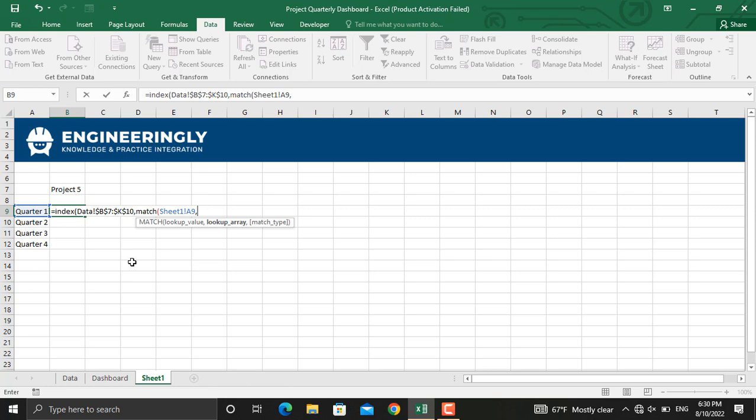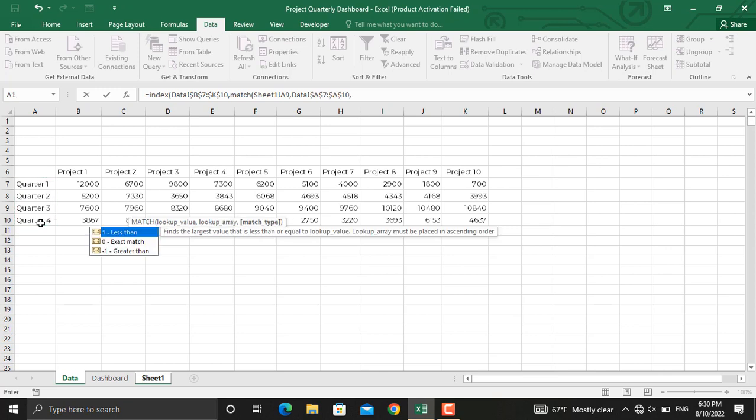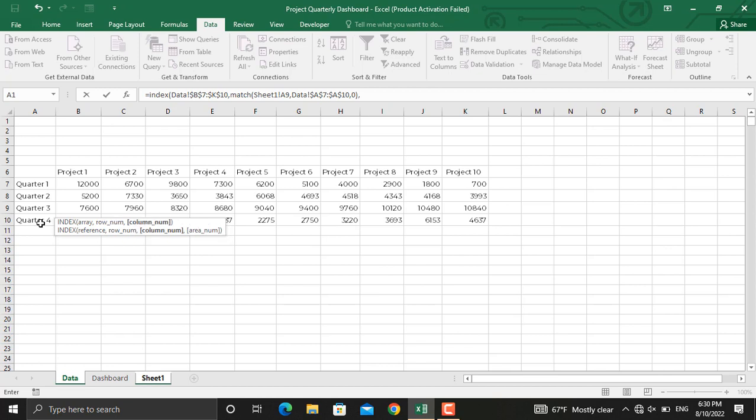I'll write down comma, I'll go to data sheet. From here, I'll select this range. And in order for the range to not move downwards and to the right, I'll lock these cells too. I'll press F4. I'll write down comma. For the exact match, I'll write down 0. I'll close parenthesis. Again, comma.